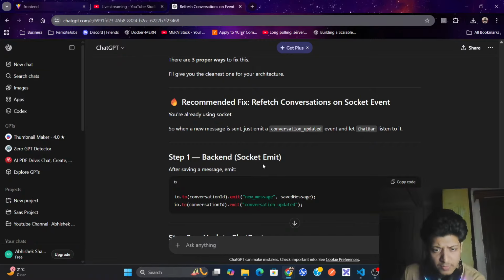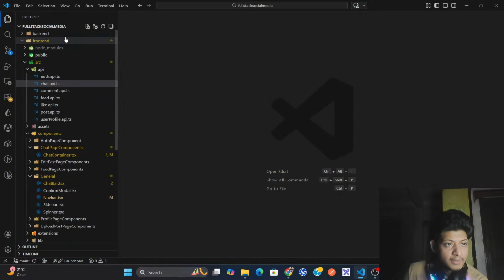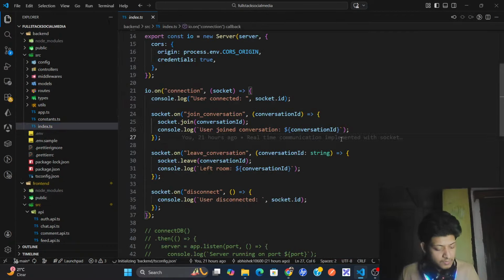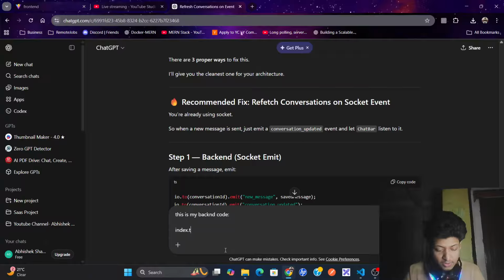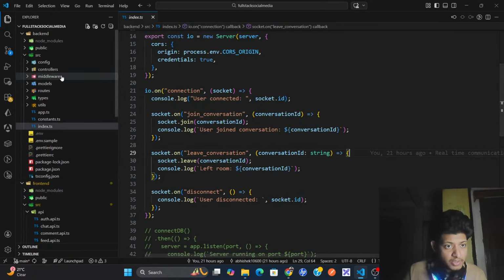Cool. So backend emit, hold on, backend src index.ts, controllers.